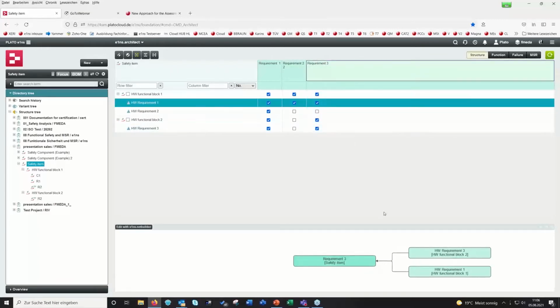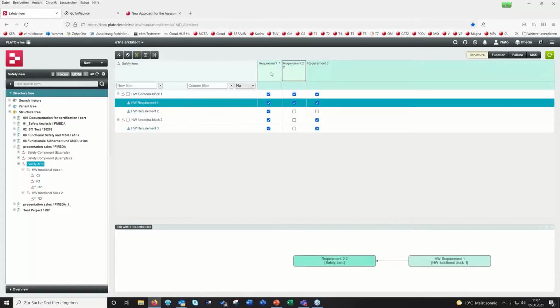So what are we doing here? You see there we have the function net defined also for requirement 2 and requirement 1. So this is the preparation for the FMEA and also for the FMEDA.